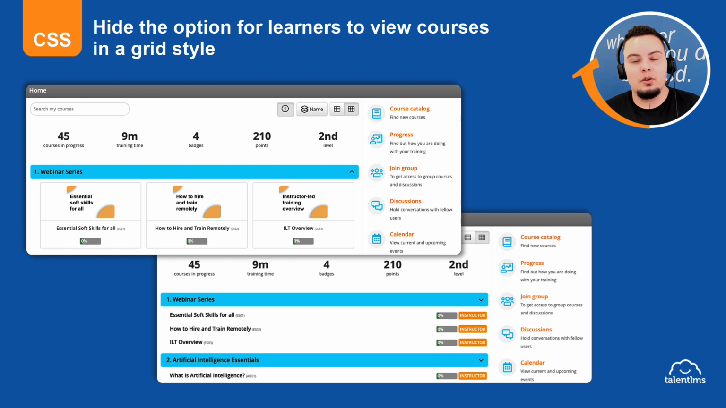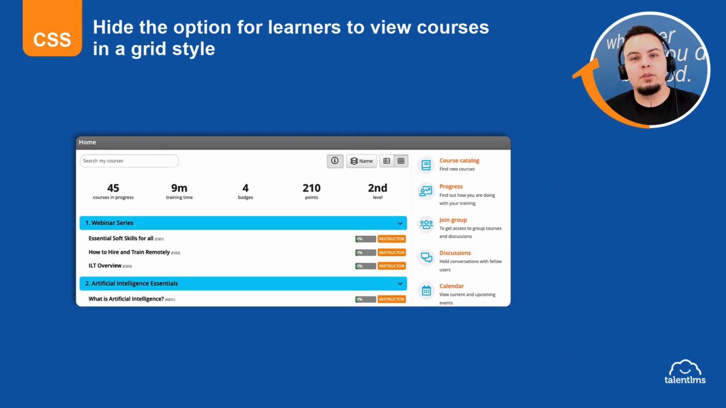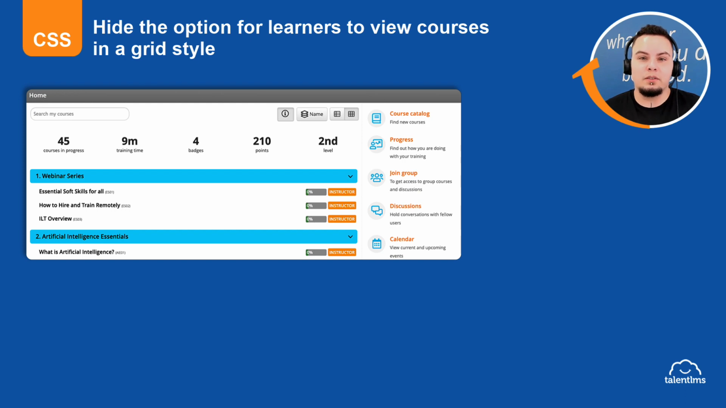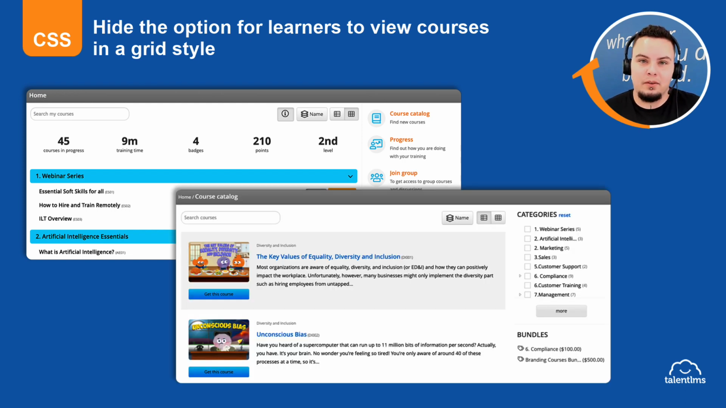By default, learners can view their courses in grid or list format based on your initial setup. They can always switch views anytime. With this customization, you can permanently enable the list view for their dashboard, the course catalog, or both.